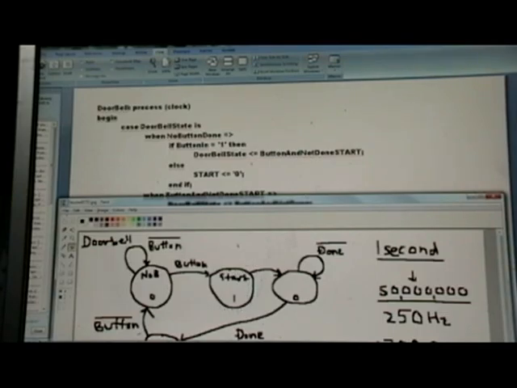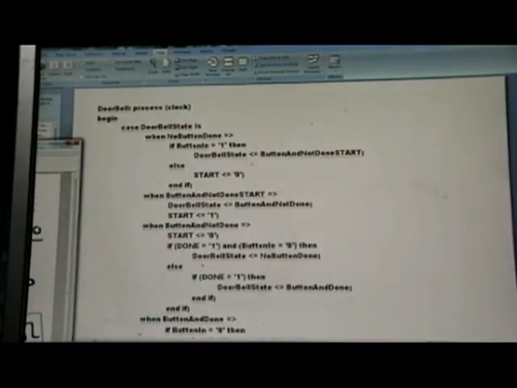Okay, so this state right here is the seen-a-button-push state, and we're not done yet, but we have the start signal on. If button isn't 1, then, just for safety purposes, I have start equal to 0. So this is the value of start right here.